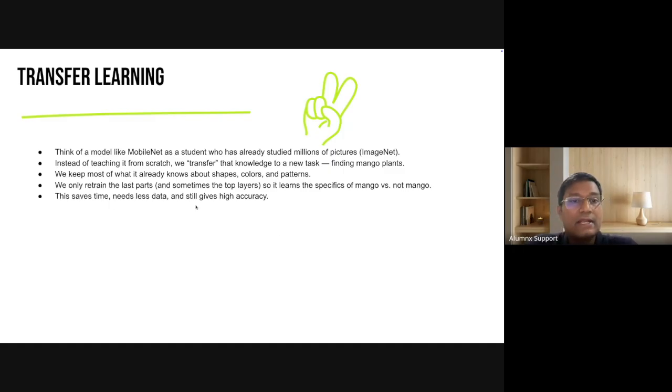So we only retrain the last parts and sometimes the top layers. You know that it's a model which has multiple layers, so you train the top layers so that it learns the specifics of mango versus non-mango. This saves time, needs less data, and still gives high accuracy. Still, it's not right to say that just 47 images will do. It's not the case, but just to get things going, because we don't have an enormous amount of data from our farm. We have around 200, but for the sake of simplicity, we're just keeping 47 for now.